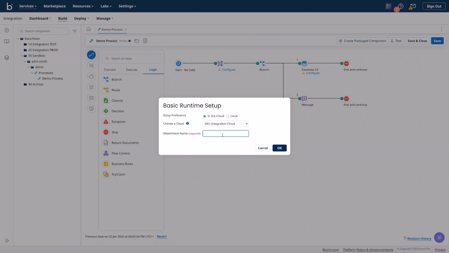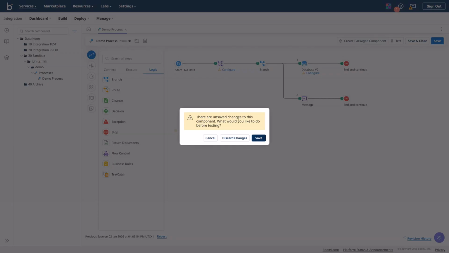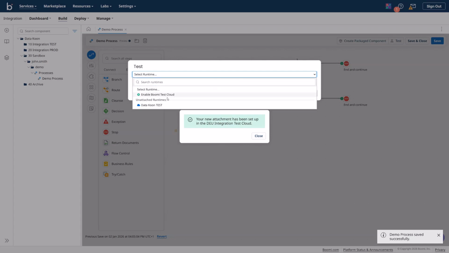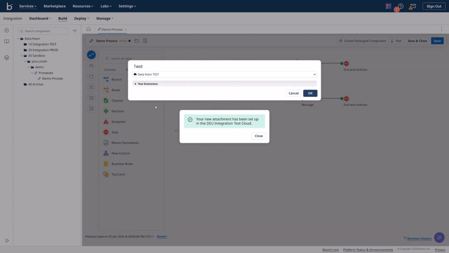Choose an integration cloud. I think we go for the test cloud. Now we give it a name. For now I go with Data Kuhn test. Okay, it's a basic runtime setup. Just click OK. Okay, I will save this for now. For testing I will choose the runtime I just created. Click OK.